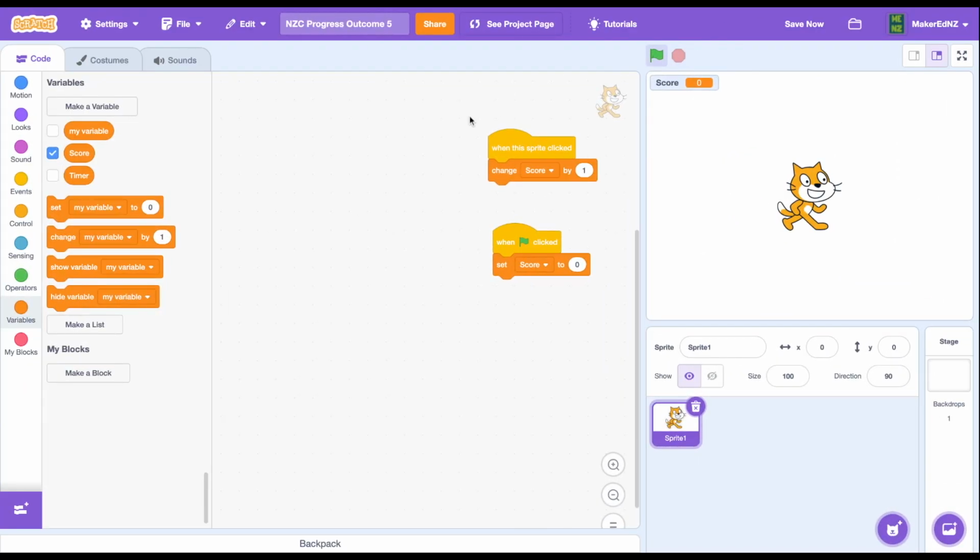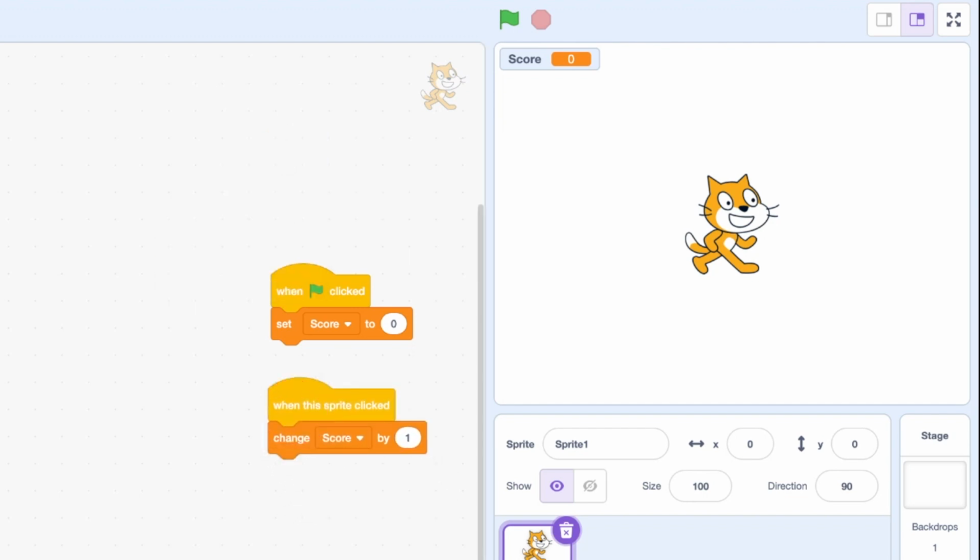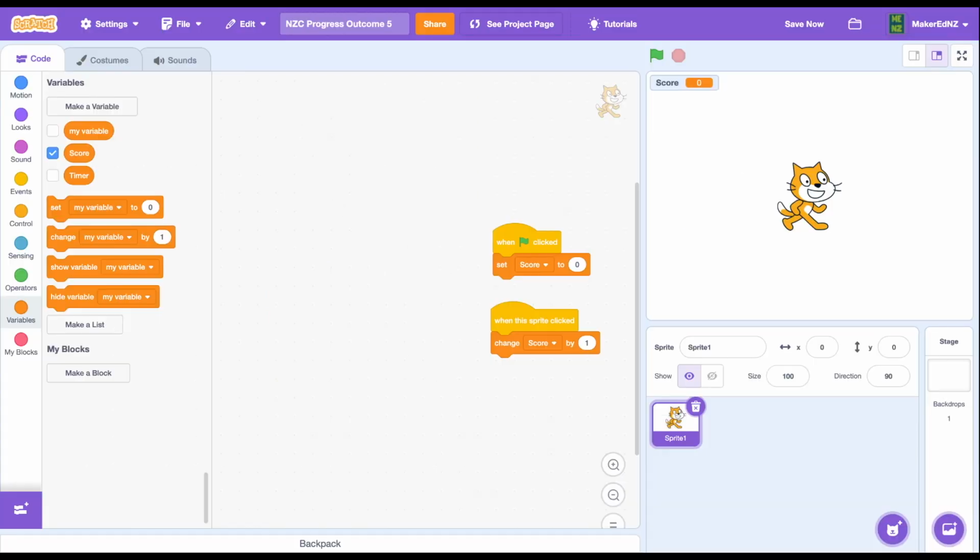And so in this really simple example, I'm just using 4 total blocks. I've got, when the flag is clicked, I'm using the variable block to set the score. So it's really important, when you're using variables, to set them to the values that you want at the beginning of your program. I should probably put it like that to make that more clear. And then every time the sprite is clicked, that score is going to go up by 1. So I click on it a few times, and if I restart the program, you'll notice the score resets back to 0. So that's how you can show that you can meet progress outcome 5.